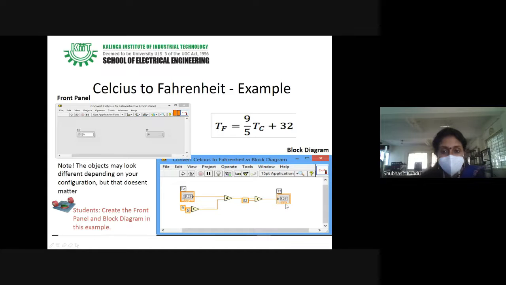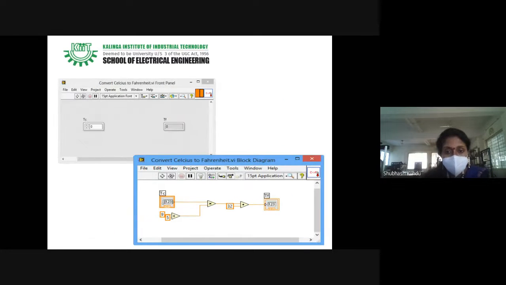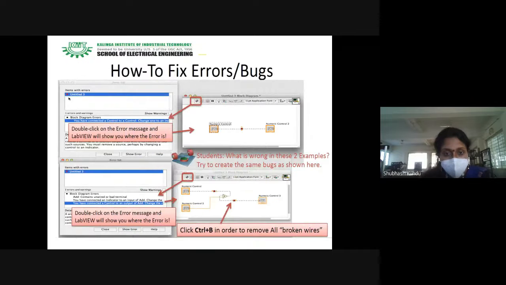TF. So if you could install the LabVIEW program, in that case, we can easily implement this type of small arithmetic programs, right? It is a very easy one. So that mathematical operation, we can see it from here, like this, convert Celsius to Fahrenheit, right?